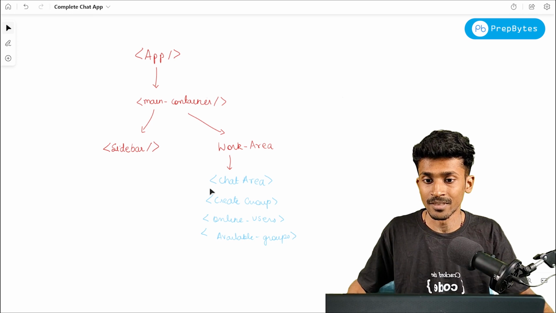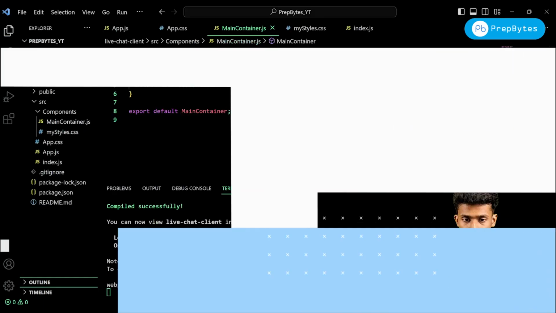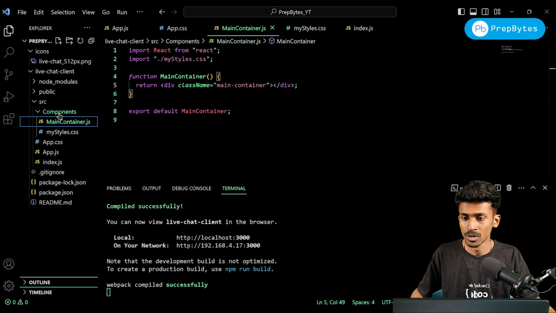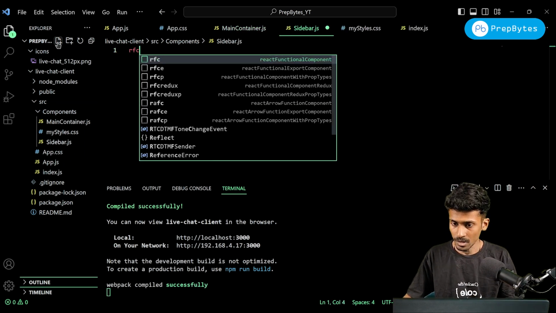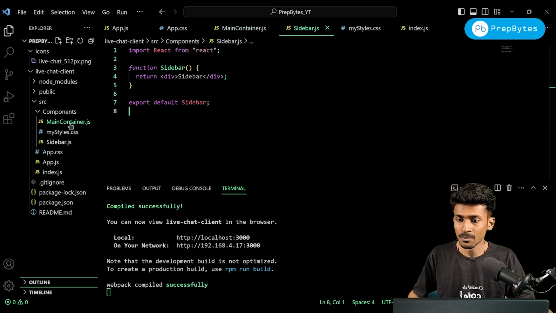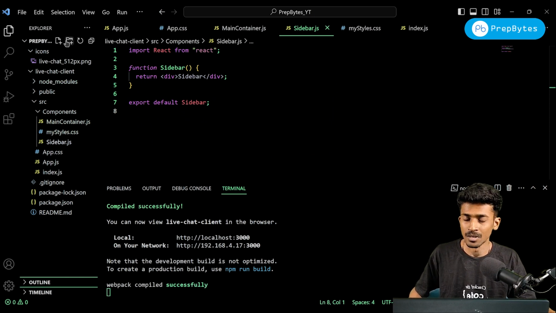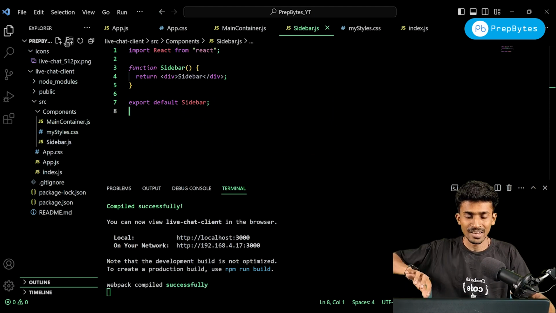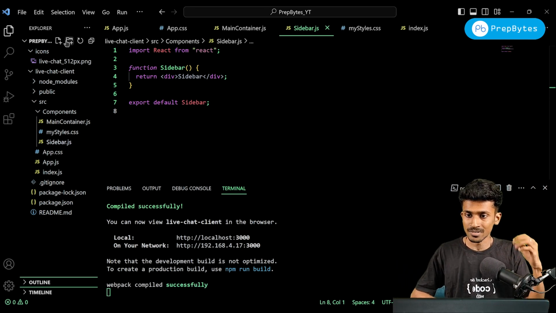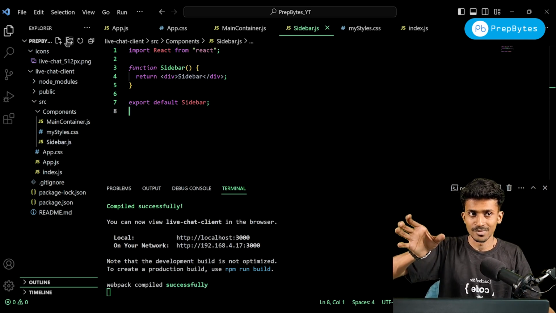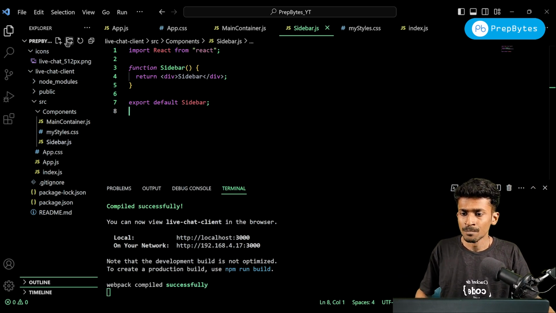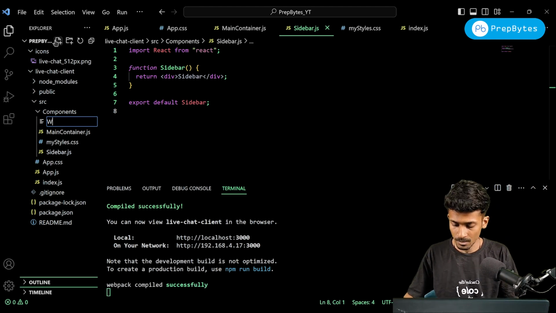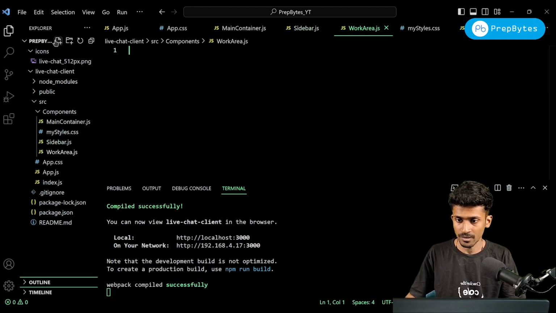Okay. So let's just quickly go in and get this thing sorted out. What I'm going to do here is create two other components. I'm going to create a sidebar.js component, and alongside of this, another component. Let's call it work area for the time being, because later on we'll control how much is present inside of it. But let's create one more file here, and I'm going to call it work area.js.